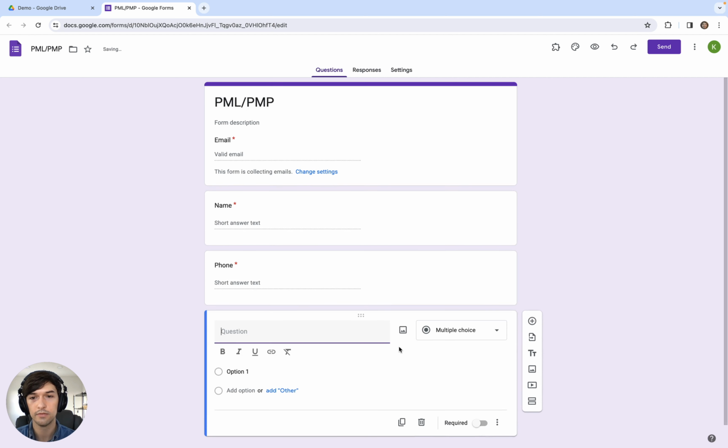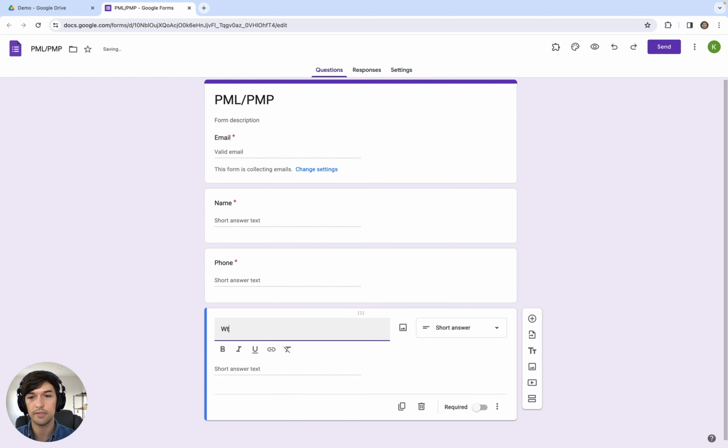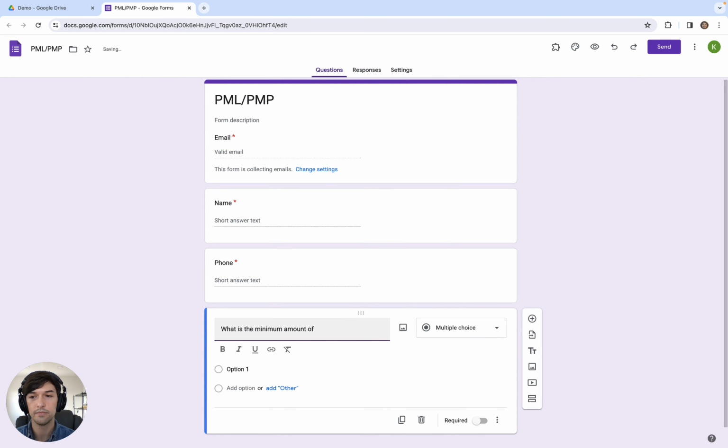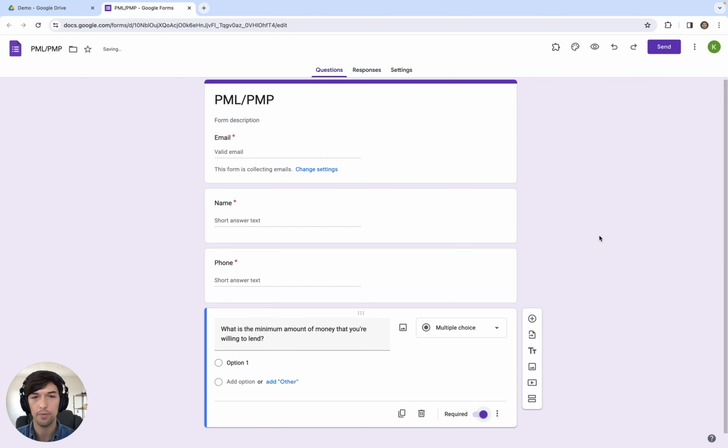required. We're going to add one that says, what is the minimum amount of, let's say, money that you're willing to lend? This doesn't have to make a ton of sense right now. We're just trying to get something out there. All right, I think this is going to be good enough for an example.